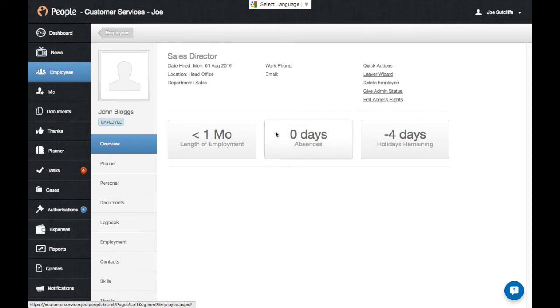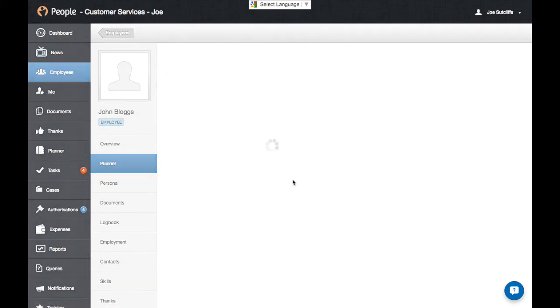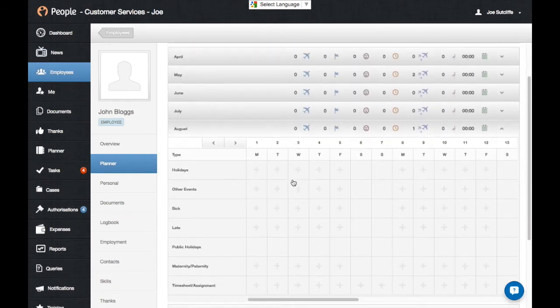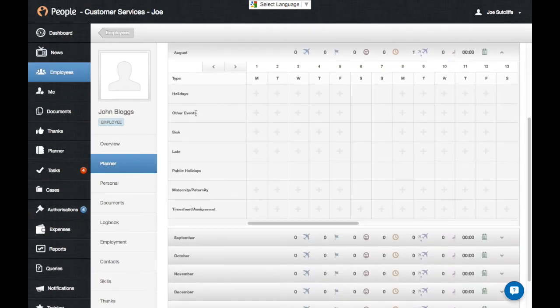You have the Employee Planner, which will open up in the current month. It is in here you can enter holidays for the employee, other events, sickness, lateness, view the public holidays, enter maternity and paternity, and enter timesheets and assignments.